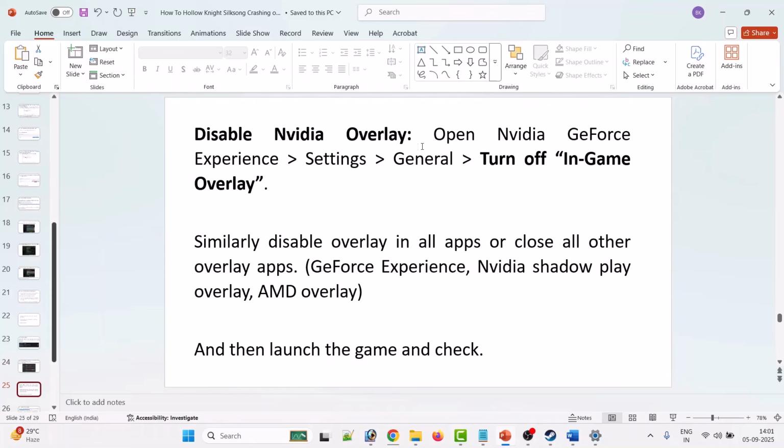Disable NVIDIA overlay: open NVIDIA GeForce Experience, go to settings, general, turn off in-game overlay. Similarly, disable overlay in all apps or close all other overlay apps such as GeForce Experience, NVIDIA Shadow Play overlay, AMD overlay, and then you can launch the game and check.